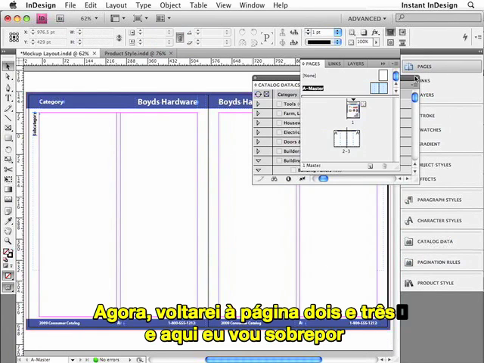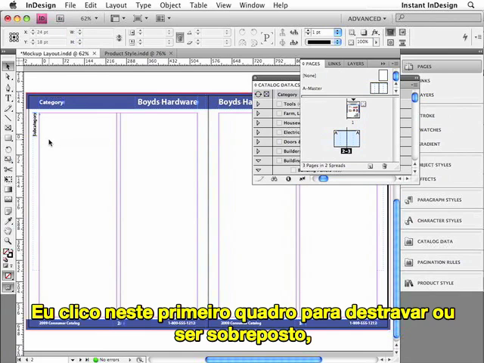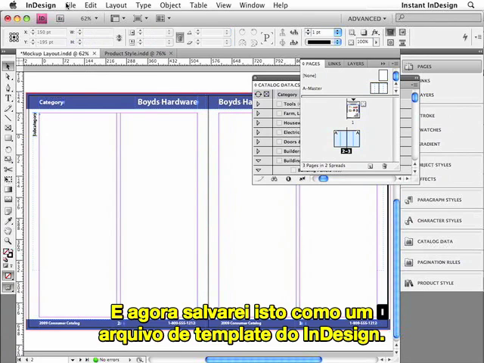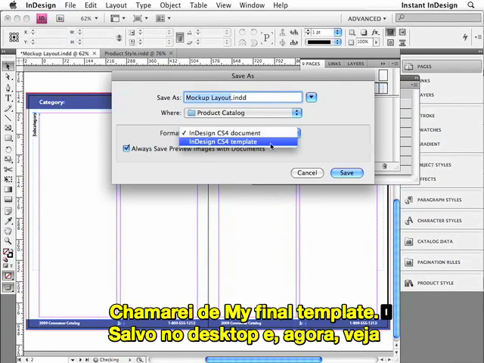Now I'll go back to page 2 and 3, and I'm going to override this first frame. Holding Shift and Command or Control Shift on the PC, I'll click that first frame to unlock it or override it. And now I'm going to save this into InDesign's template file format. And I'm going to call this my final template. I'll just save it into the desktop.